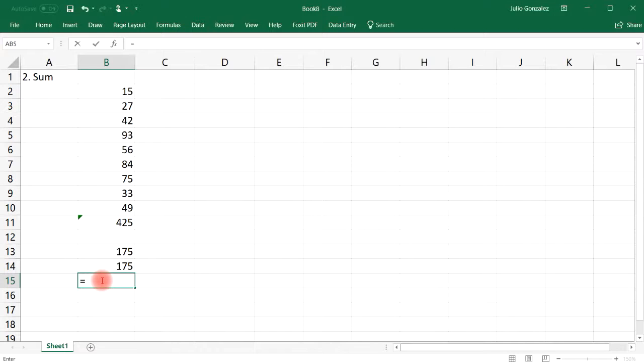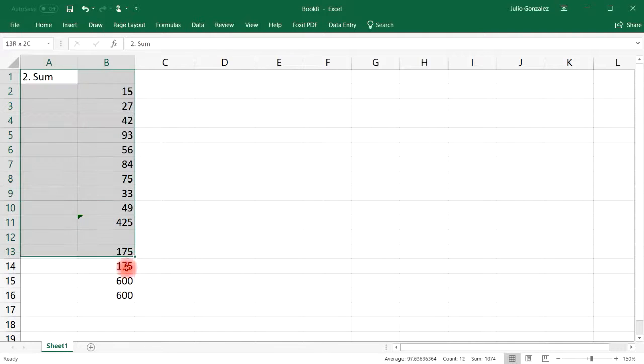Now let's say if you want to find the sum of three numbers, you can type in equal sum 100, 200, 300. And that'll give you 600. Or you can write it this way, equal 100 plus 200 plus 300. And so there's different ways in which you can add up numbers using the sum function. And so that's the second function that we're going to talk about in this video.